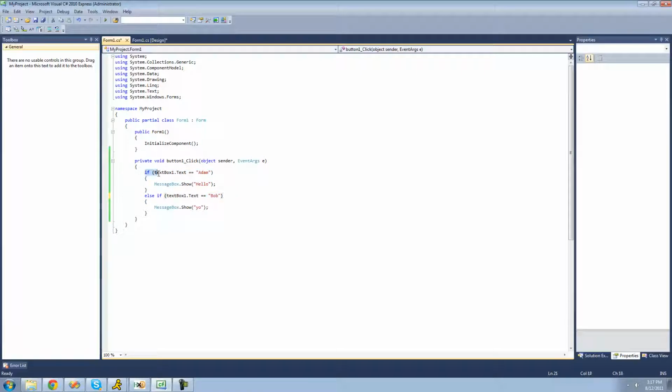So if text box 1's text equals Adam, then it's just going to stop right there, and not ever get to this code. It will show the message box, but once it's done executing everything inside of here, it'll just stop and go right down to there and just skip after this else if statement. And you can have as many else ifs as you want.